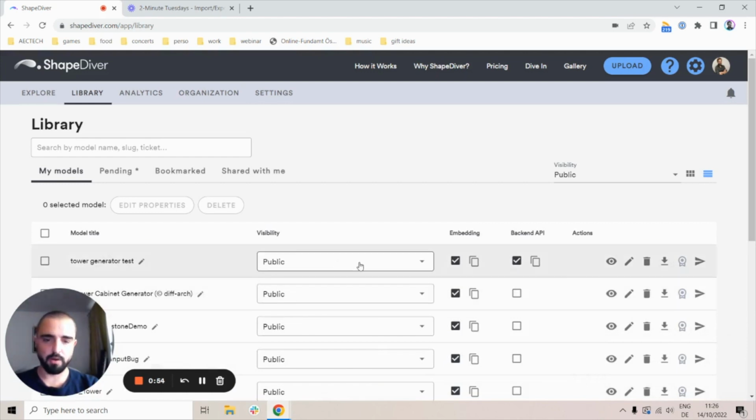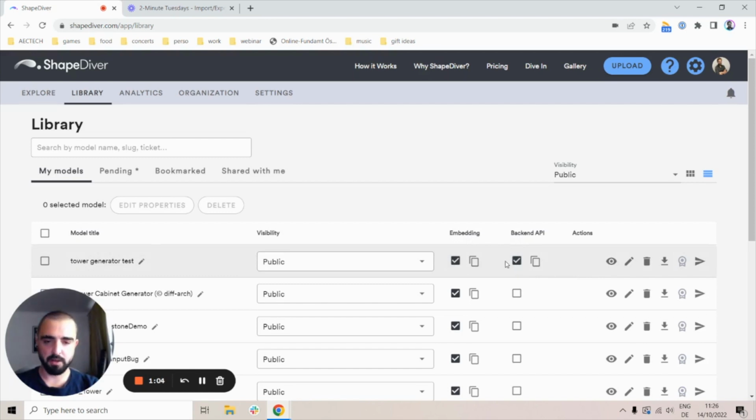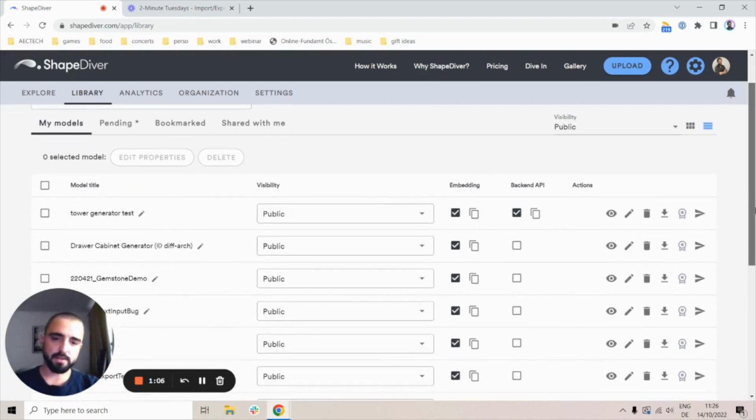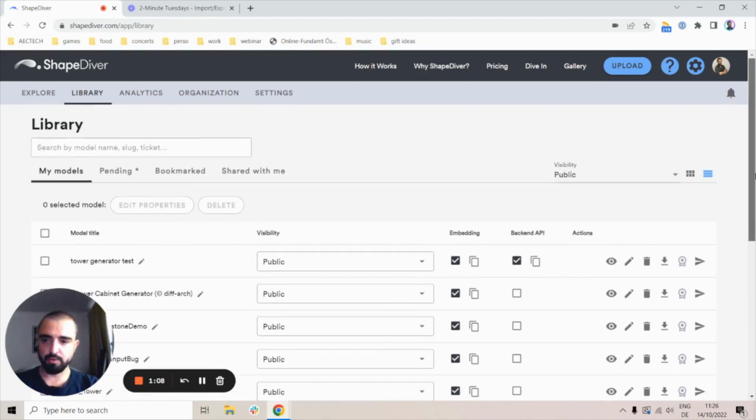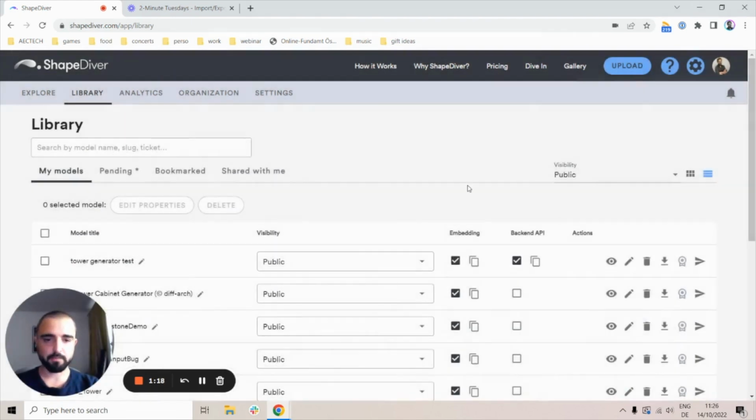But also other properties, the visibility, public or private, or even organization if you're part of an organization, and enable or disable embedding and backend API directly from the table. Once one of these properties is enabled, you can actually also directly generate and copy an embedding ticket or backend API ticket from the table as well, which is a big shortcut.